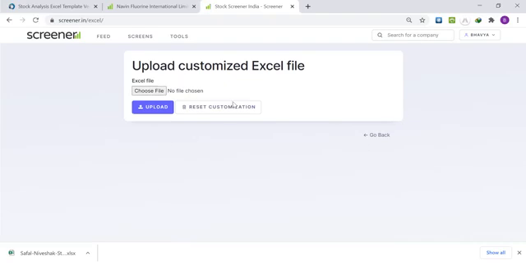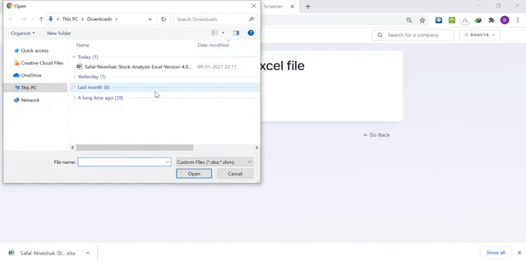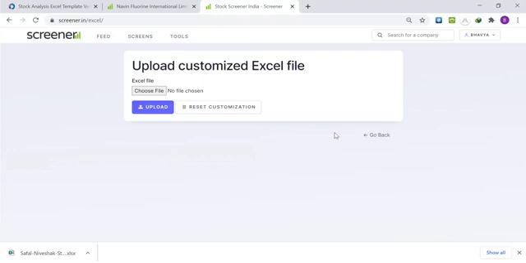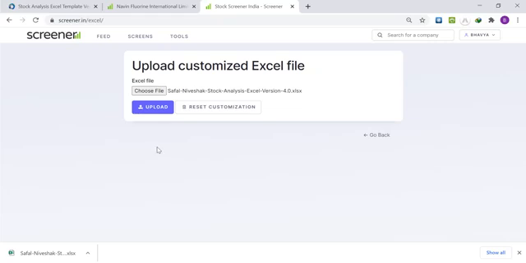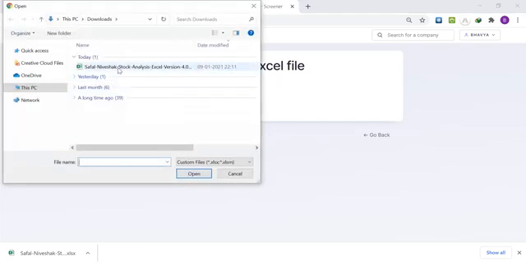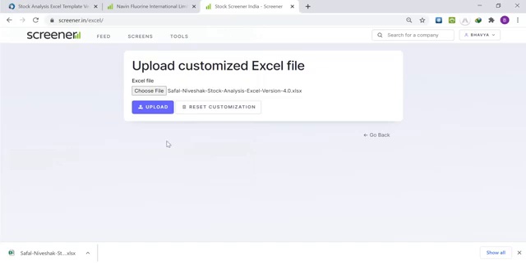Now click on choose file. It may ask you, let me cancel this. It may ask you to log in first by Google, or you can create your own ID. As I've already logged in, it is directly asking me to choose the file. So I will click on choose file, click on this and click on open. Okay, so my file is selected. I will have to choose it again, open. Okay, my file is selected. Now I will click on upload.